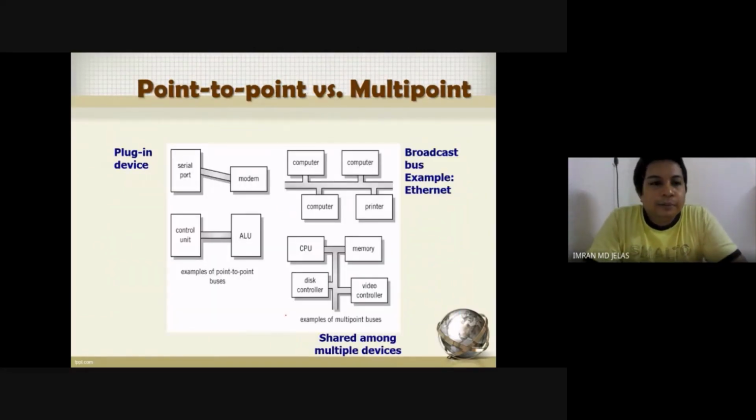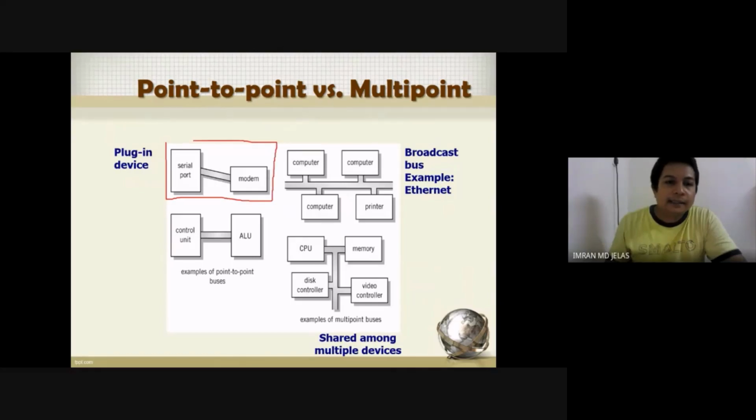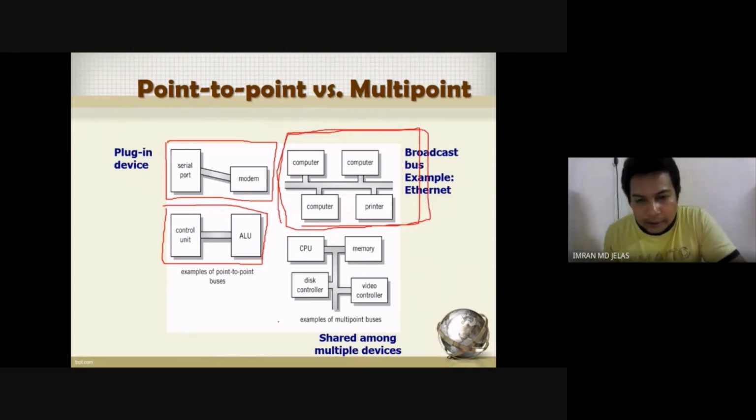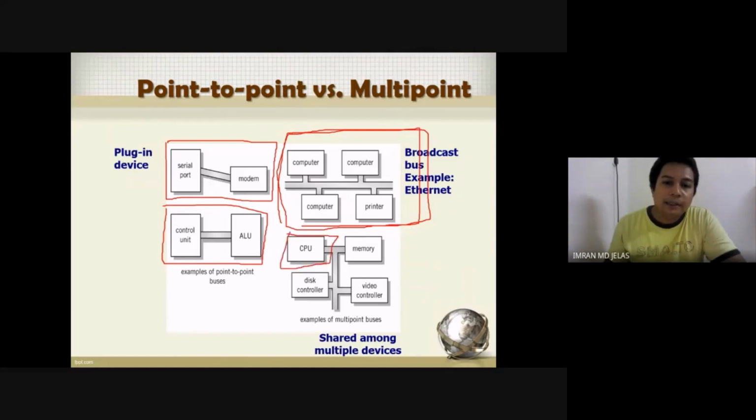Point to point versus multi-point. Plug-in devices: usually a serial port device is connected using a modem, or a straight connection inside the CPU from the control unit to the ALU. In a broadcast bus, for example, they use Ethernet, where the computers in our lab are connected using a switch. Or this one is our CPU, where all the elements on the motherboard are connected using the bus on the motherboard.